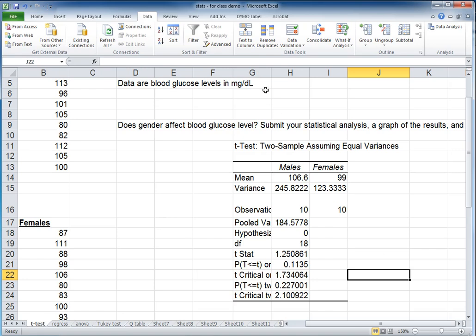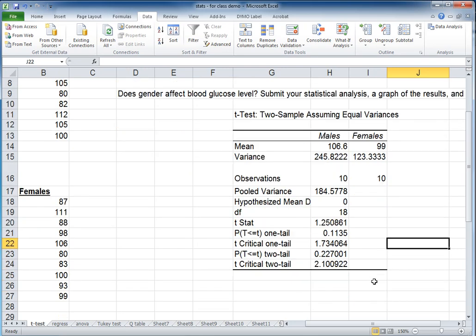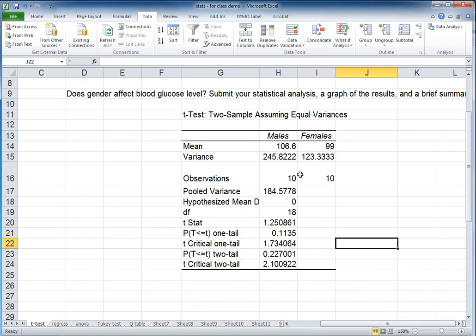We got a lot of data. We'll see what it says. Most of it you don't have to worry about. It does give you the means. So the means are 107 to 99. Is that statistically different is the question here, given these variances, the number of observations, and so forth.